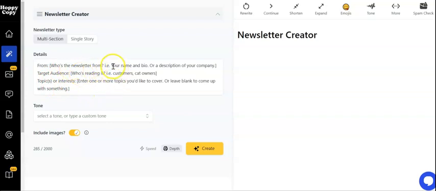And this is the kind of thing that you would have to train ChatGPT on, and it would take you a little bit of time because you also need to learn how to prompt engineer. All we have to do within HoppyCopy is answer these questions.